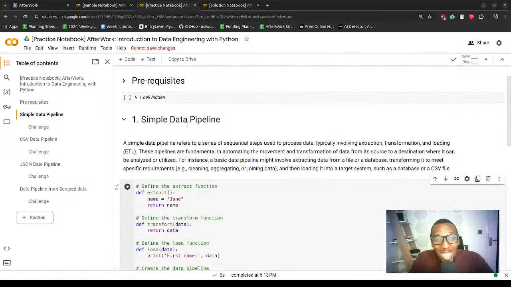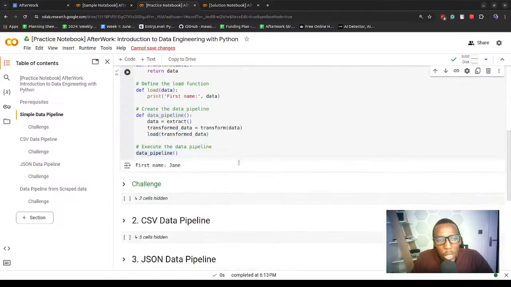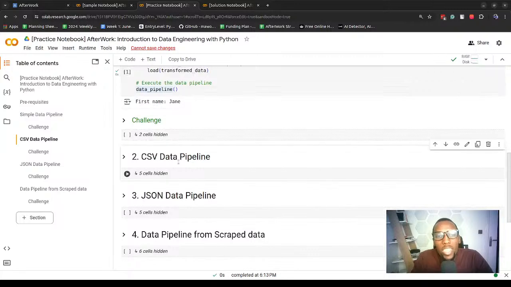So here we've just learned how to create a simple data pipeline. The next thing that we're going to do is to create a CSV data pipeline. So what we're going to do is to extract data from different CSV files, then perform a basic data transformation task. Then after that, we're going to store that data in another CSV file that can be accessed by other stakeholders. So let's see that.